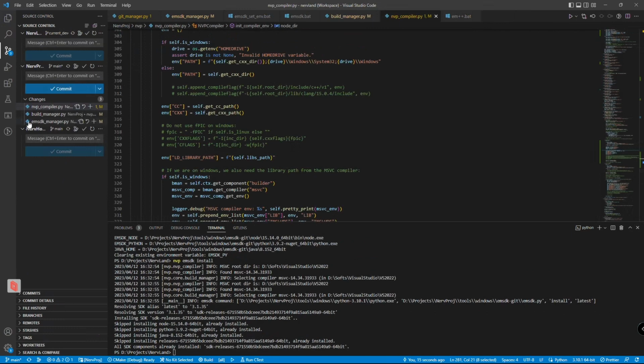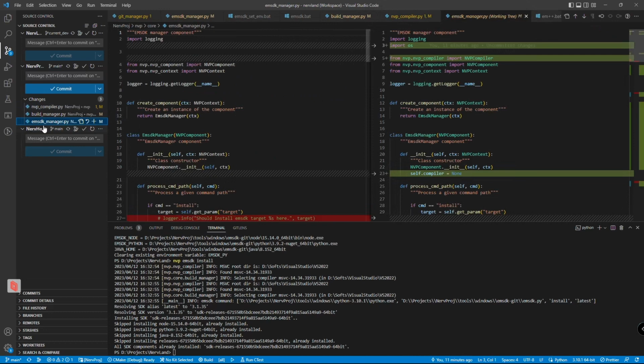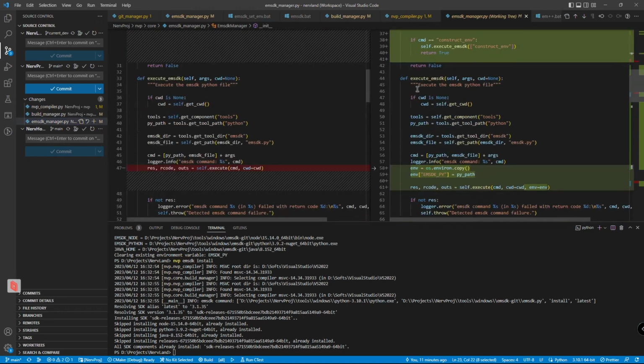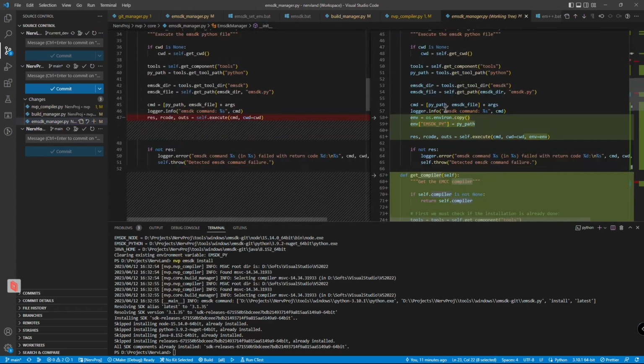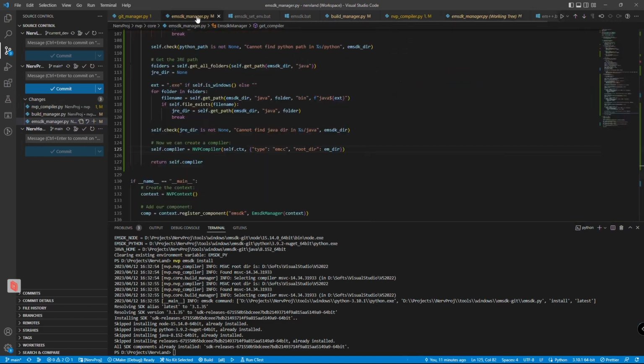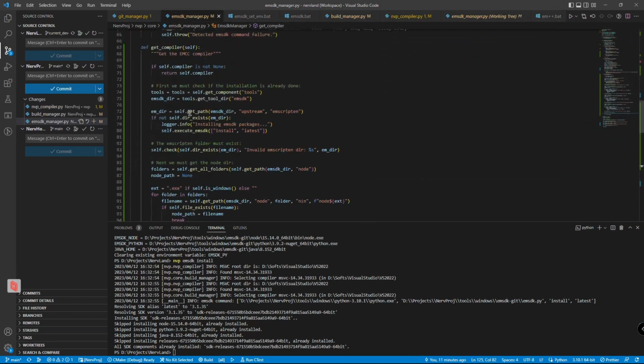Okay guys, so I've been working on the implementation of the compiler that we will use for the EMSDK system. So we start with the manager part, and in there we have a default compiler which is set to none, but then we can also get a compiler from this manager. And when you get the compiler, it's going to retrieve a lot of paths. So let's have a look here.